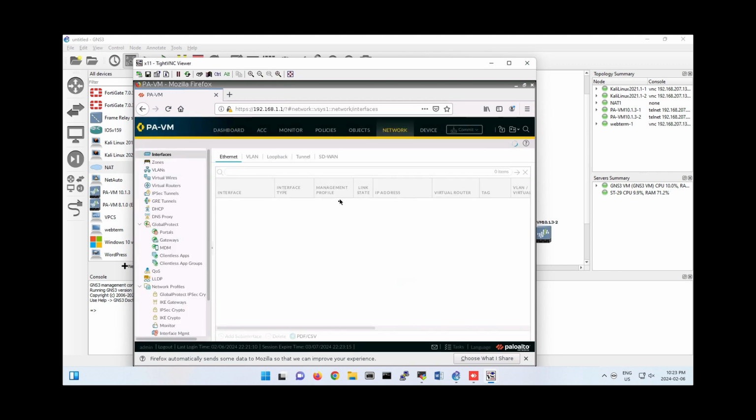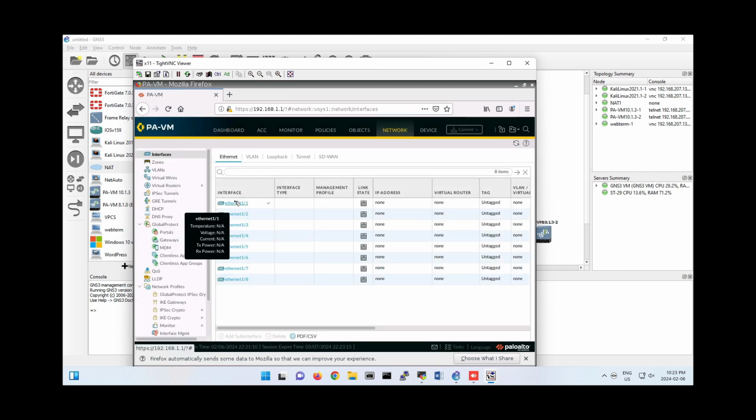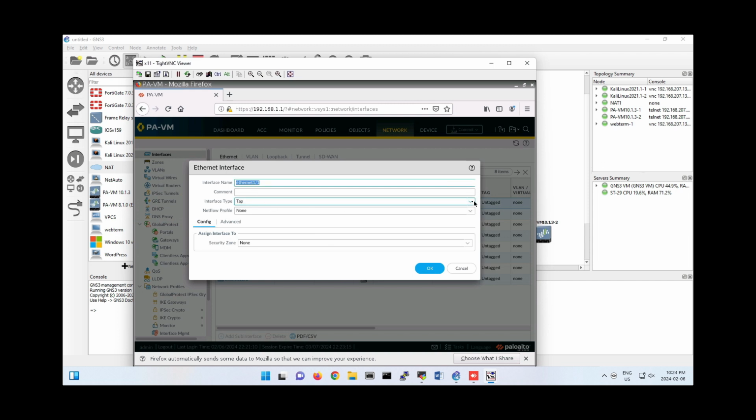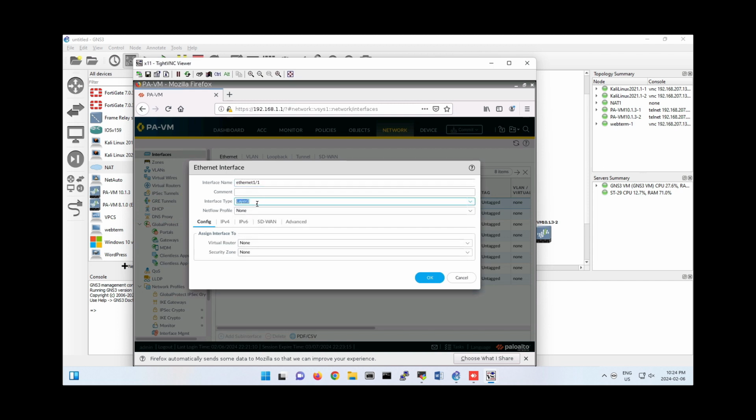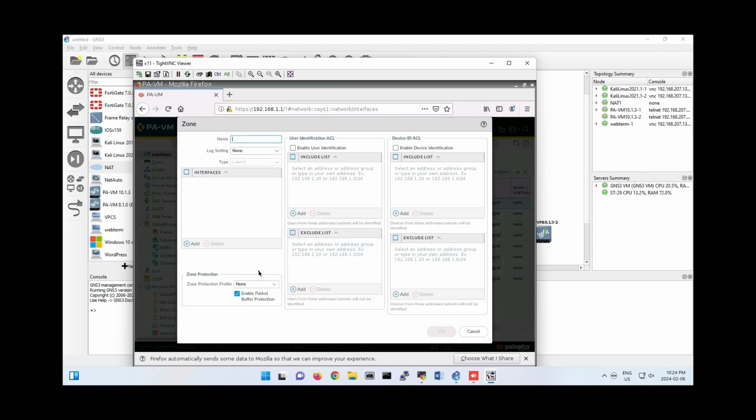So go to the network and click Ethernet 1/1. Ethernet 1/1 is layer 3. We want it to work as layer 3 for the interface type, and the router is going to be default. The security zone for 1/1 is inside, right? So we assign it as inside.